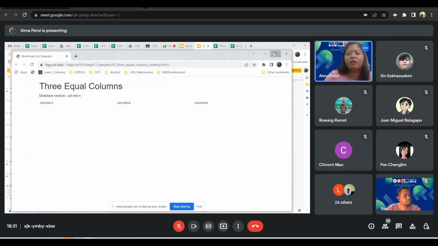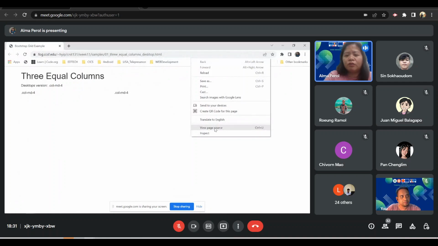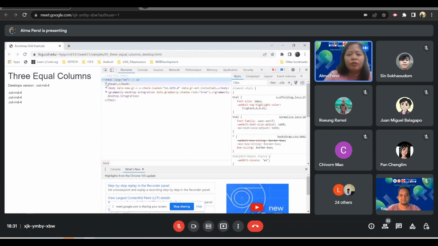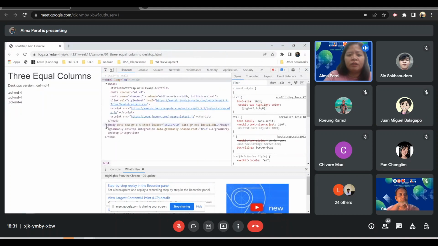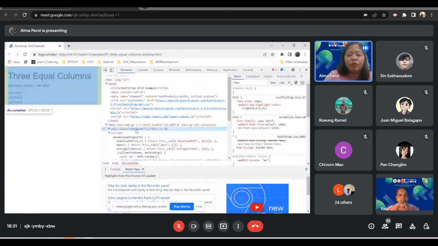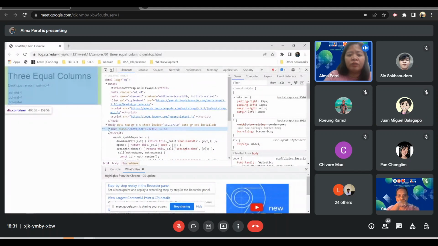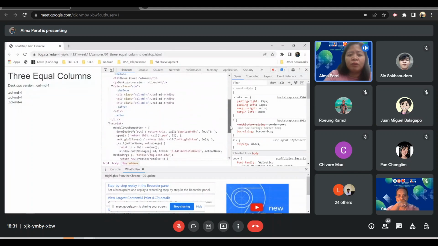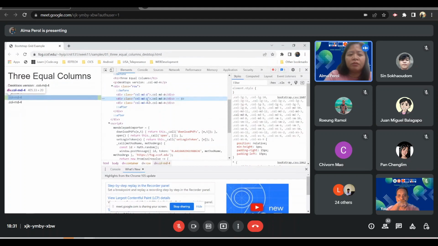And then you can check on the source. You can inspect this. So when you check on this here, and this is your container. So this is where you define your container. This is the div class. So MD is for desktop version. So we divide it by 3 columns. So 3 equal parts. So this is the second one and this is the third one.